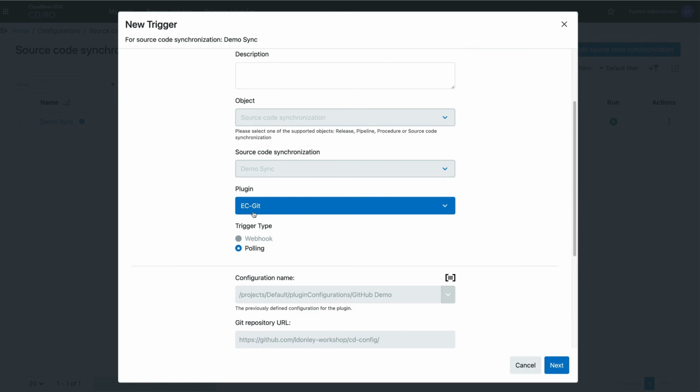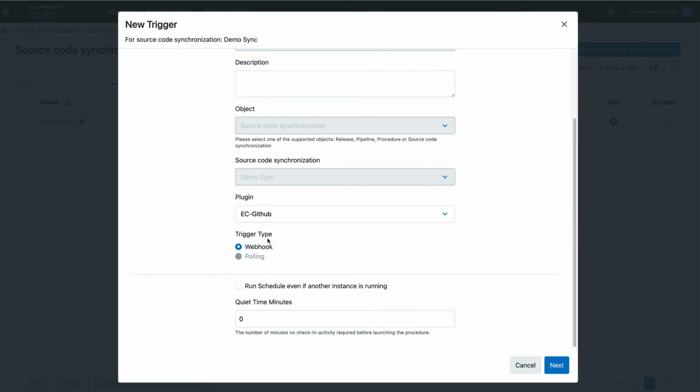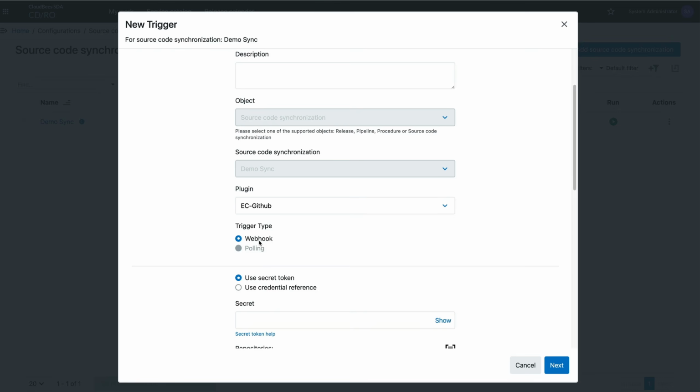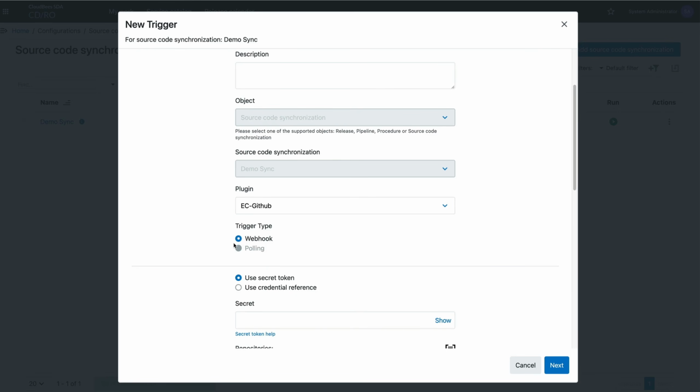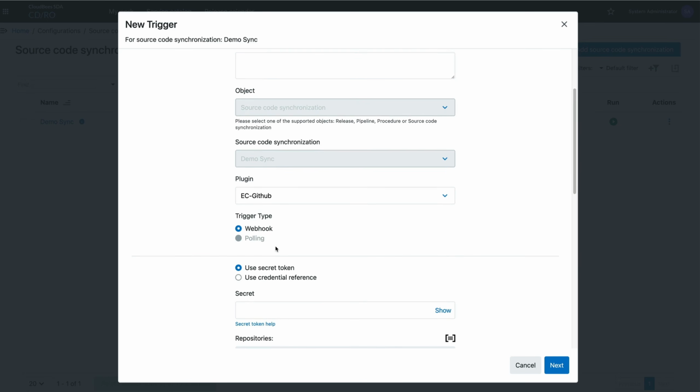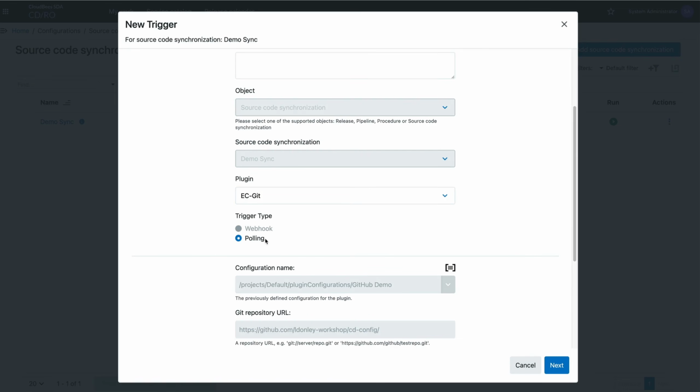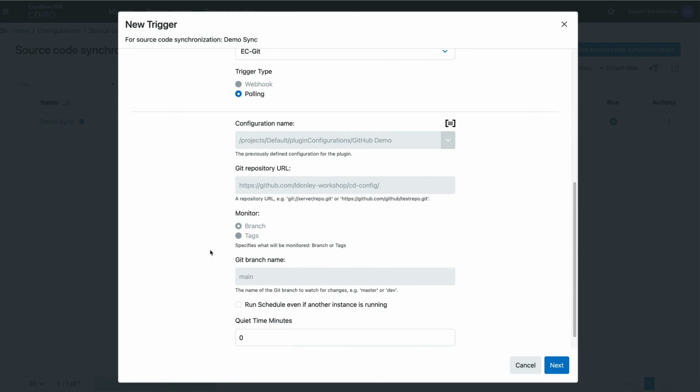And we'll see that the EC-Git plugin uses a polling approach here, whereas the EC-GitHub uses webhooks. So depending on what your situation is, you could do one or the other. With GitHub, you'll have these webhooks, which mean that every time that you make an update, it will automatically push those changes. Whereas if we choose the EC-Git approach, it'll be polling. So it's not going to be truly real time where you make the change and then it just happens. It'll take a little bit until the next polling cycle occurs.